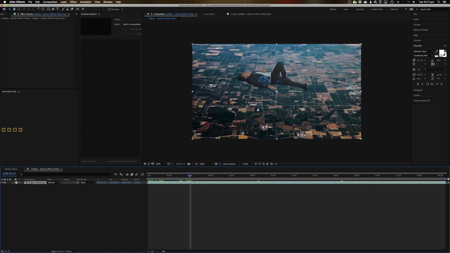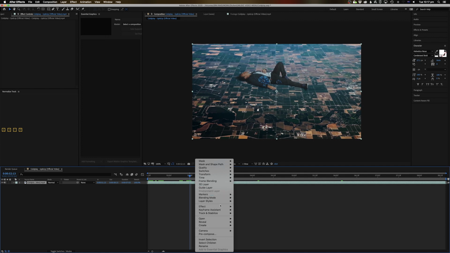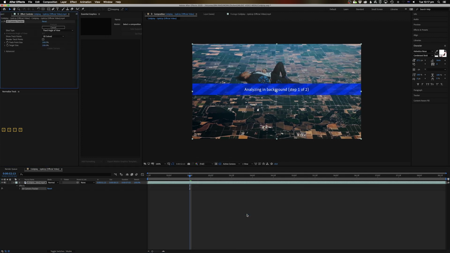So what we're going to do is right click on this footage and go to track and stabilize, and go to track camera, and we're going to let it solve. It should be able to solve this pretty easily, because there's a lot of grid patterns on the ground. There's a lot of texture there for it to attach onto. So I don't think it's going to have any problem trying to solve this particular shot.